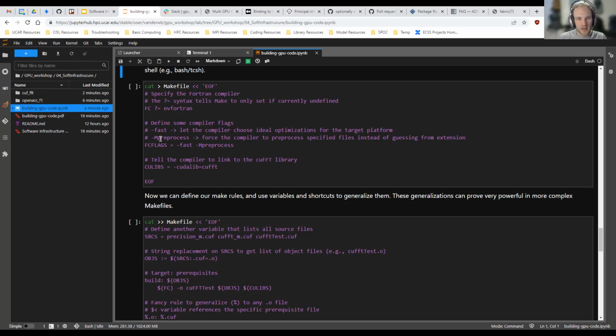And then there's this -Mpreprocess flag, which tells the compiler to preprocess all files that I specify when I use this flag. That's important because typically NV-Fortran will preprocess files that it recognizes as Fortran files, things with a .f90 extension, but .cuf is not included in the list of files that it detects. So by specifying this, we tell it to run the Fortran preprocessor regardless.